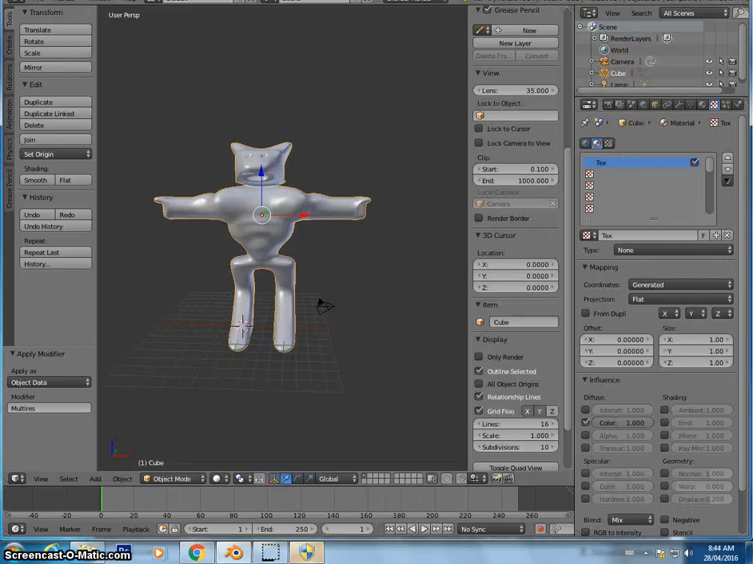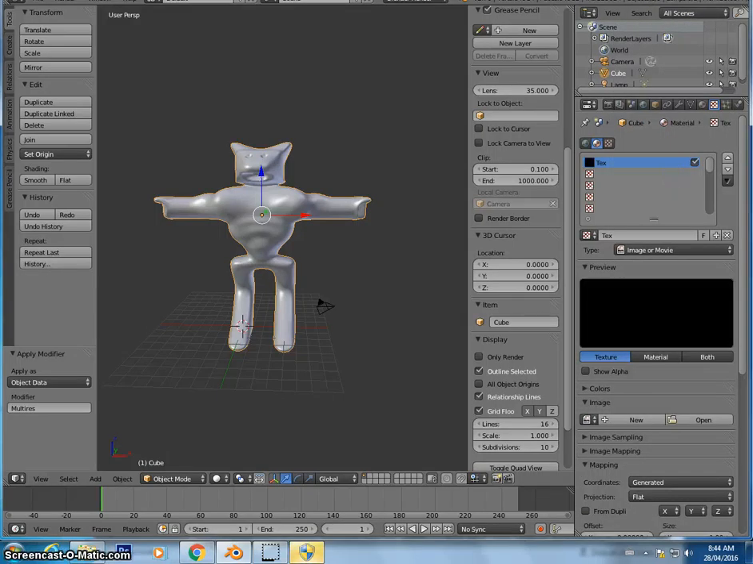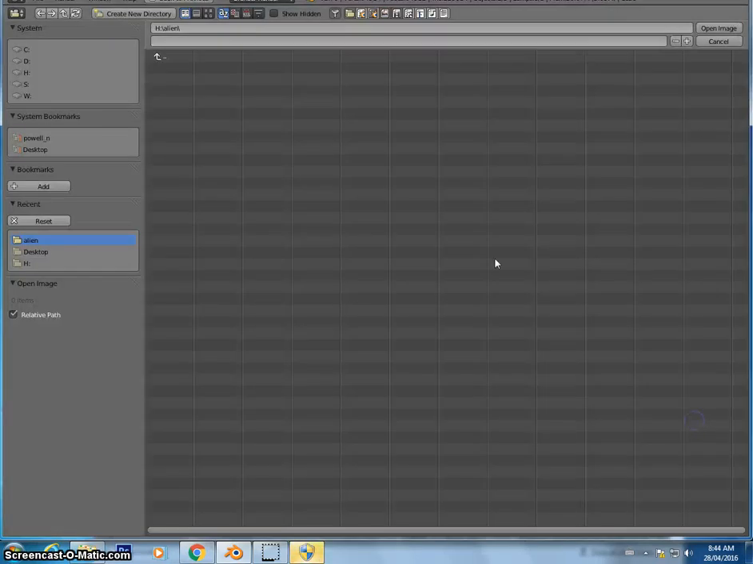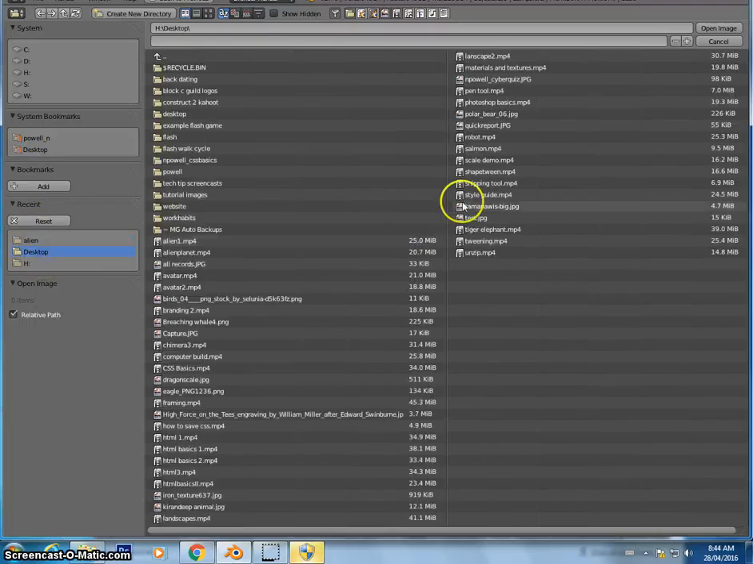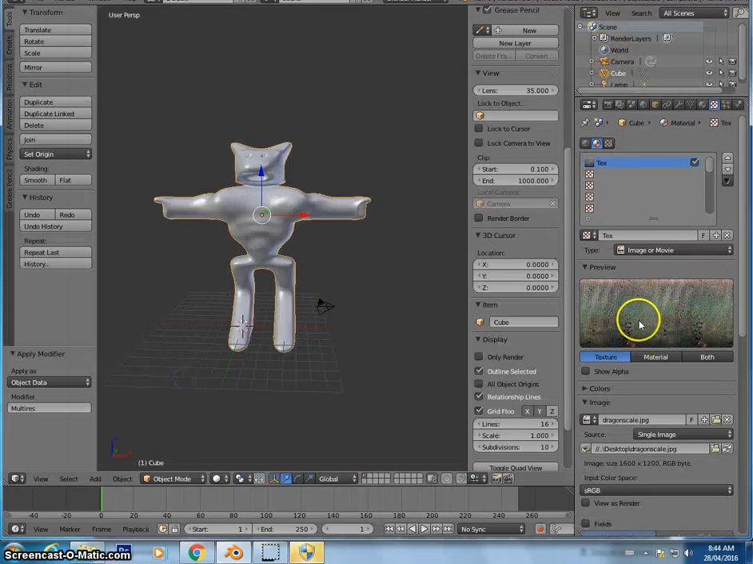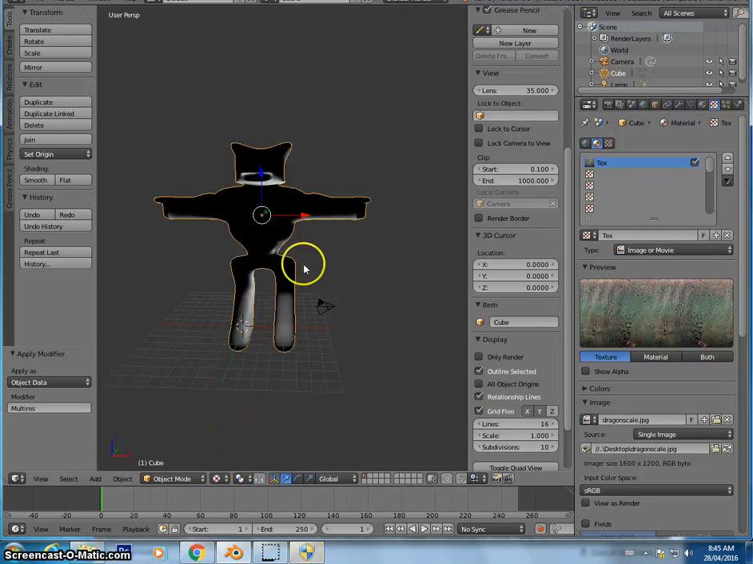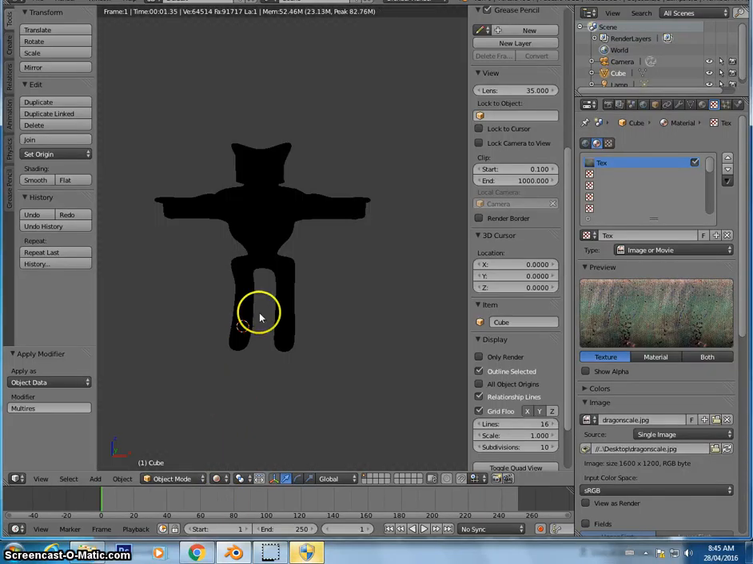Okay, just save that on the desktop and go back here. And I'm going to change the type to image or movie, and then open. And I'm just going to find that. I think I called it dragon scale. There it is. Okay. So one thing here, you can't actually see the texture unless you go to texture down here in your viewport shading, or you can go into rendered if you like. Rendered will actually show what it looks like when it's rendered.